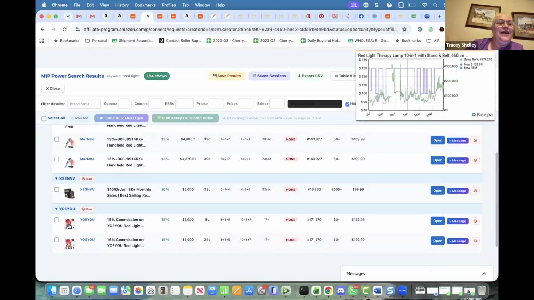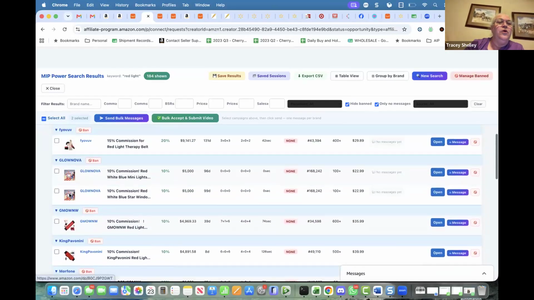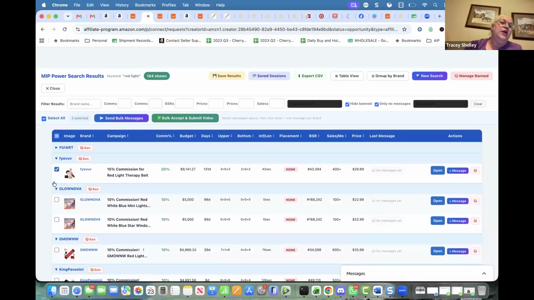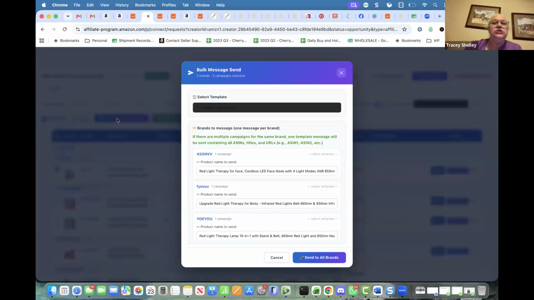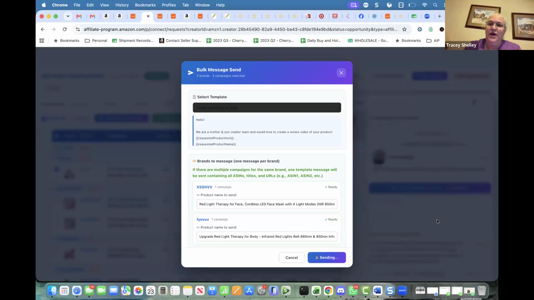But let's just say I like this and I like this, and we'll pick one more. We'll do this one. So you can do that, or you could just hit select all. Even if there's multiple ASINs, it will only send one message. But some of these that have like 20 and 25 could be a little bit over the top, so I like to go in and pay attention and select. Then you can hit this send bulk messages. I choose that initial outreach template and hit send to all brands, and the messaging system over here in this gray area, you can see it's working right now, sending messages to those brands.